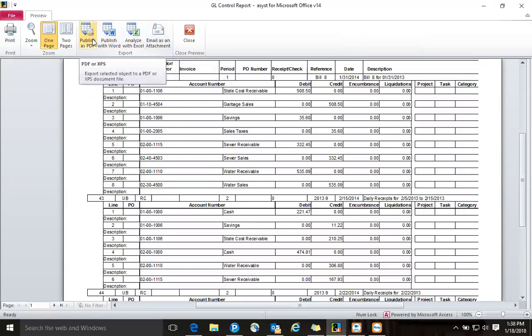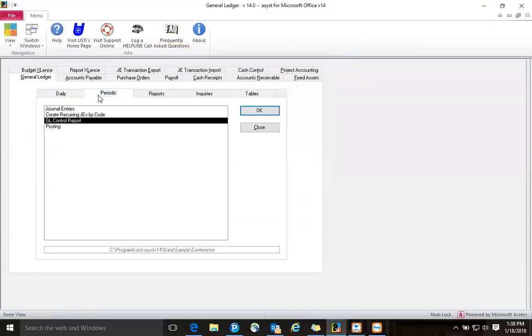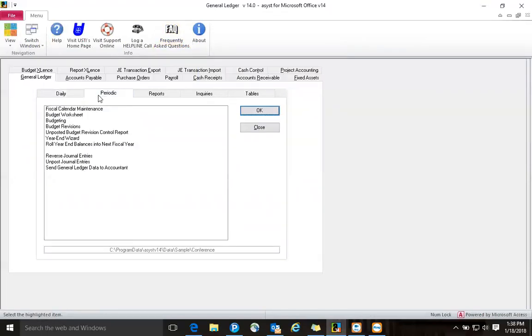As I mentioned, if you like Microsoft, you're going to love asyst. So that's the ability. Now, we do give you the option to post in detail. You can also direct post. So that's up to you on how you want things coming into the general ledger. Let's take a look at periodic. This is where you're going to do your budgeting, you're going to close your year, things that you might do periodically or once a year.